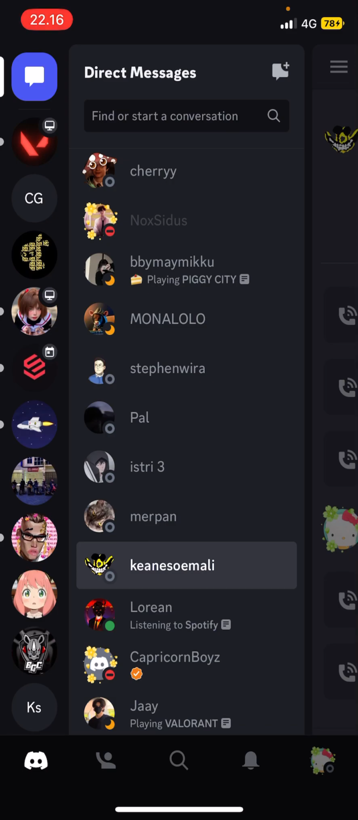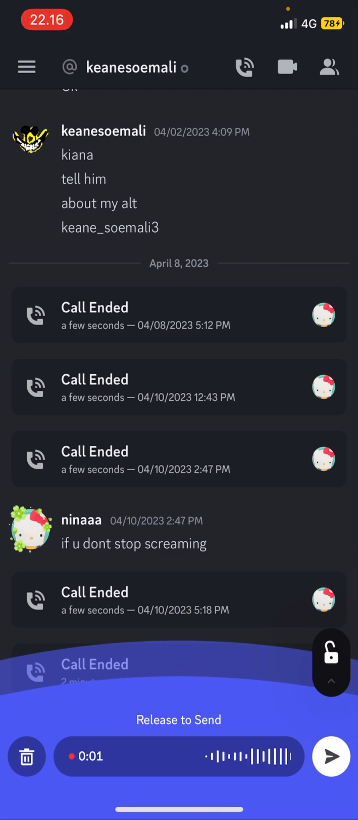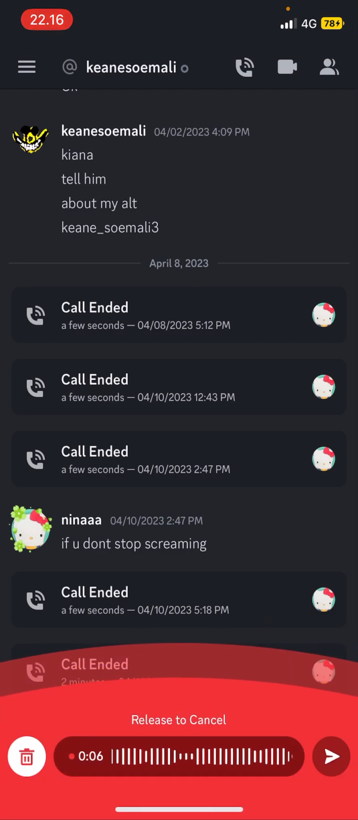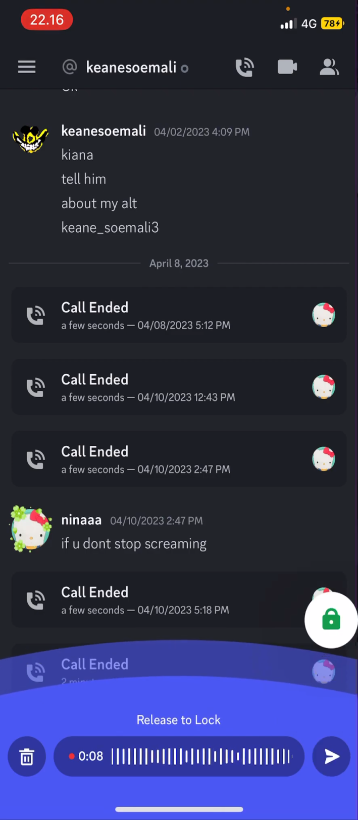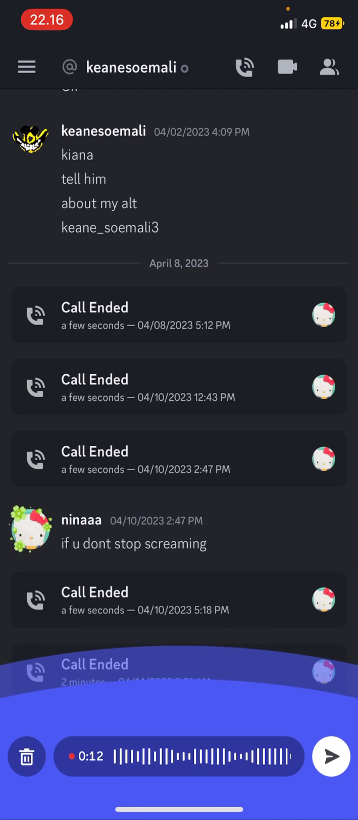So just go to a chat here, and as you can see there is this microphone button. You're simply going to press that and press OK, and you're just going to select hold to record and say something like hello. If you don't want to send it, you're just going to move it to the left to cancel, and if you want to lock it, you're going to move it up to lock, like so you don't have to press it all the time.